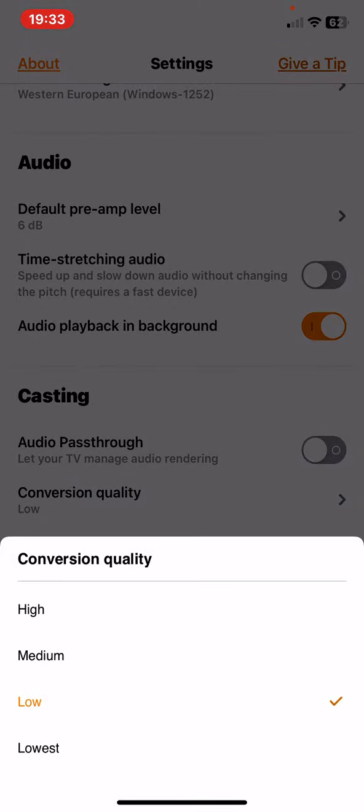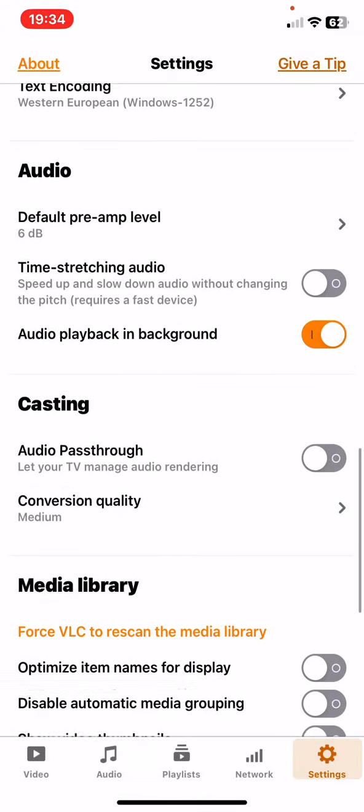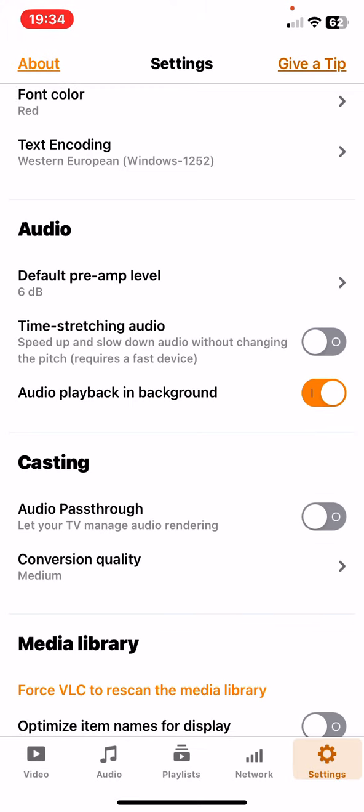And as you can see, there are 4 options you can choose from. So you can set for high, medium, low, and the lowest. So just click on whichever you want to choose. And then that's it. So that's pretty much it for this video.